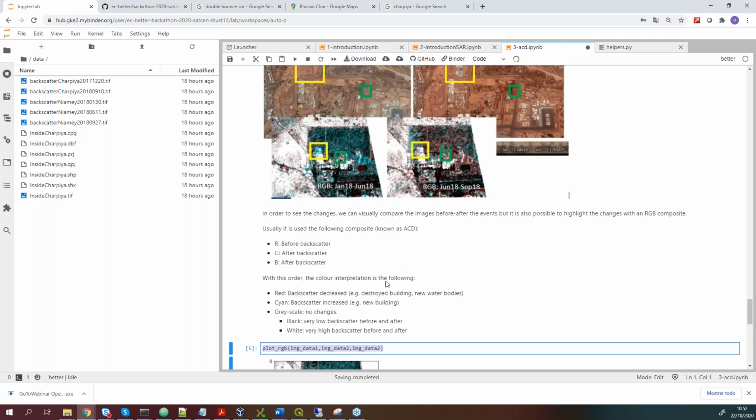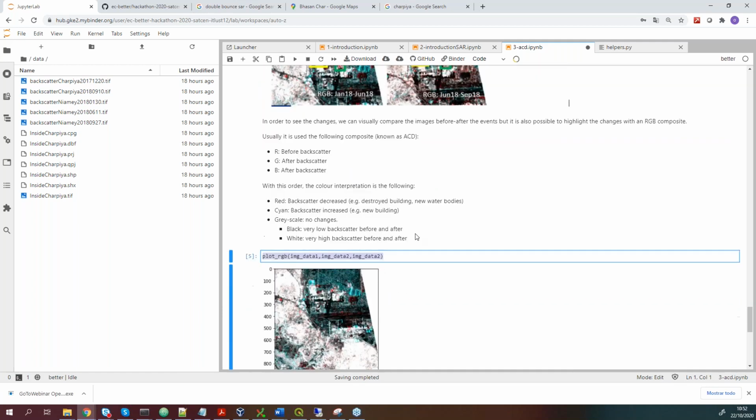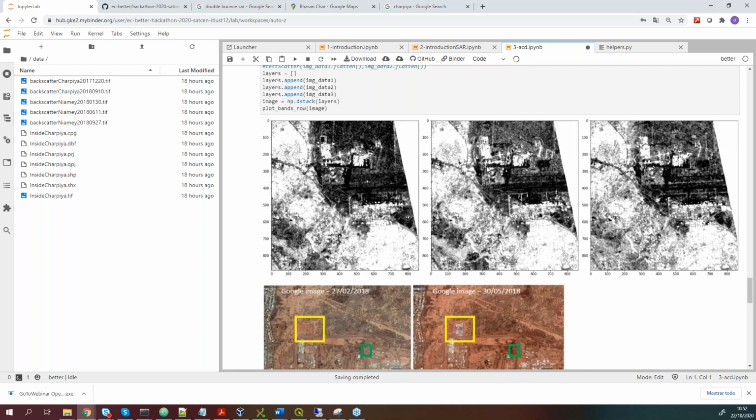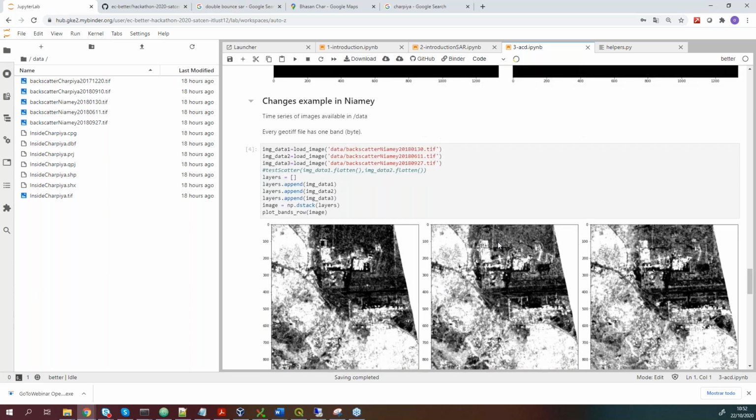It is clear why this ACD is useful and how the images that we want to compare look. We are going to compare the changes in the backscatter of the two images in the next notebook. And now what we are going to do in the next notebook is to try to make it automatically by defining some thresholds or things like that.